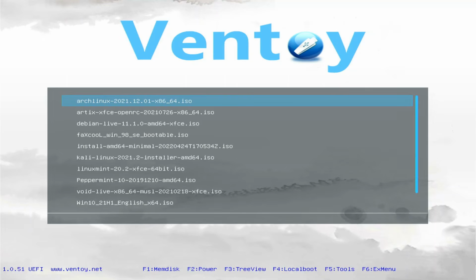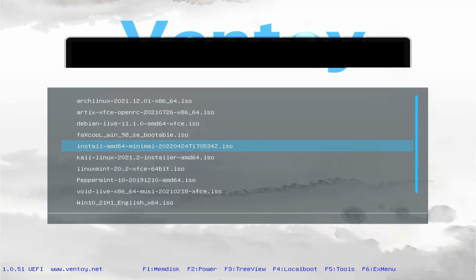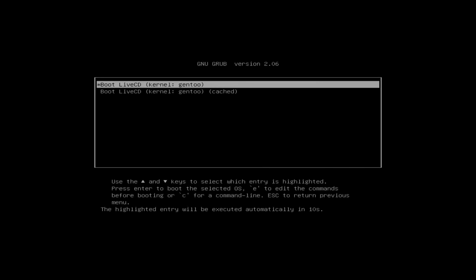How's it going, guys? I'm here inside of Ventoy right now because I'm going to be installing Gentoo to hardware, except this time I'm going to be doing a really traditional Gentoo install. So I'm not going to install it from inside of Linux Mint or anything like that. I'm going to use the AMD64 minimal install disk that comes with Gentoo.